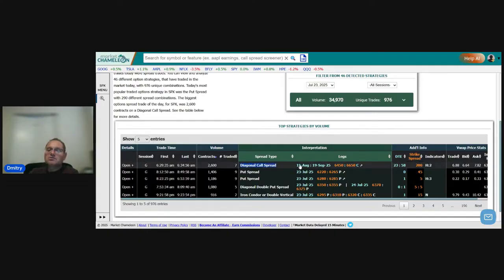So it was the August 15th, September 19th expiration. A diagonal involves 2 different expirations and 2 different strikes. So it was the August 15th, 6,450 call, and the September 19th, 6,650 call. That's why it's a diagonal spread. You could see the days to expiration. The August 15th has 23 days to expiration. The September 19th has 58 days.